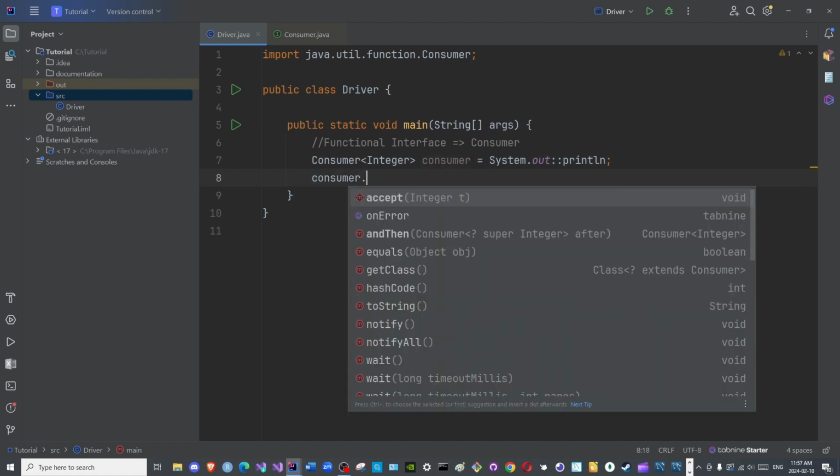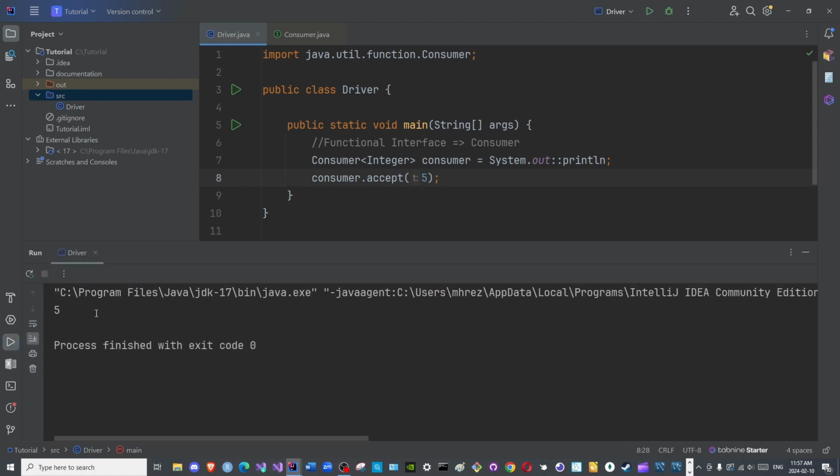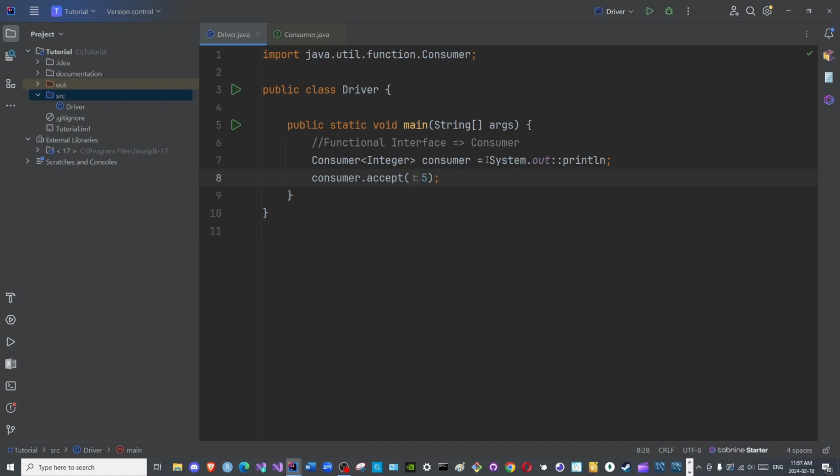Then consumer.accept 5. Okay, let us run this and see what happens. Bismillah ar-Rahman ar-Rahim. 5, because it is being printed here. And remember, this is the method reference operator which we covered in a previous lecture.